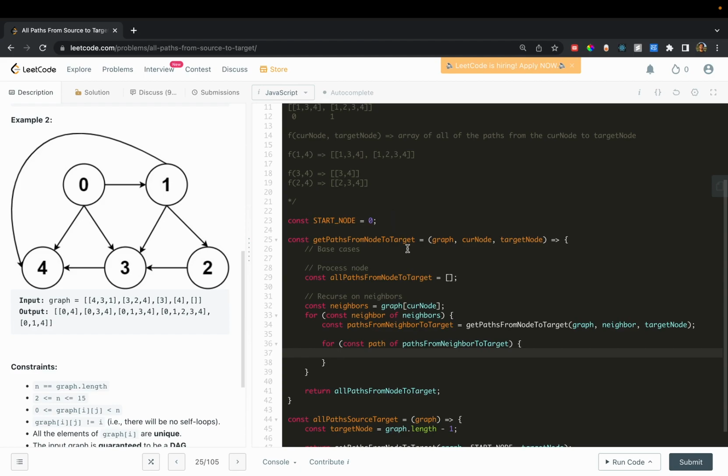Because remember, we assume our recursive call works. This is magically returning paths from the neighbor to the target. And I know I can get from my current node to the neighbor, therefore I can get from the current node to the neighbor and then the neighbor to the target, and that is a full path. So we can say path from cur to target is going to be, I'm going to create an array, I'm going to insert my current node, and then I'm going to spread the rest of the current path.